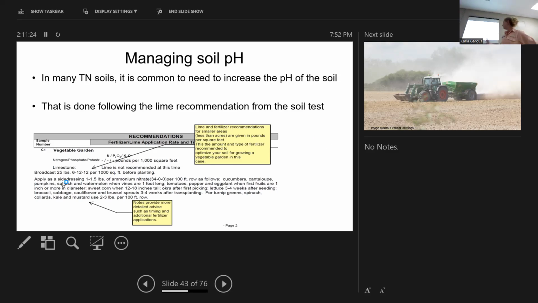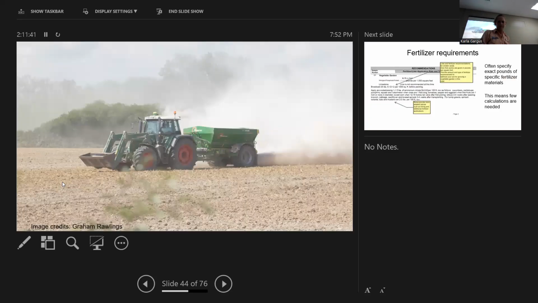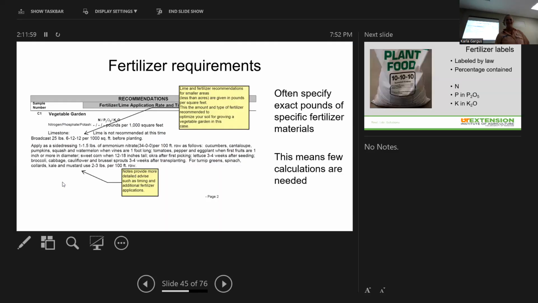In this example here, it's not requiring any limestone. But on the vegetable garden, it's recommending 25 pounds, 6-12, per 1,000 square foot. And then it gives you the exact times to put those chemicals or the fertilizer on there. Now, like I said, this is a duster. This would be something like if you were row cropping or cropping on large acreage, you can always go to the co-op or somewhere like that and have them put out your lime and your fertilizer for you at a cost.